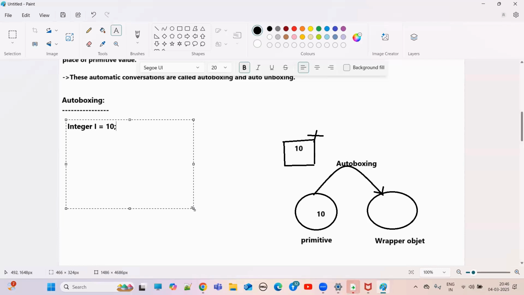Primitive to wrapper object means which method I have to use? The valueOf method. Understand? So now internally the compiler will convert this 10 value to whom? Wrapper class object. How? Like this. Integer i is equal to Integer.valueOf(10). So this piece of code, who will write? Compiler will write. The compiler will take care internally.